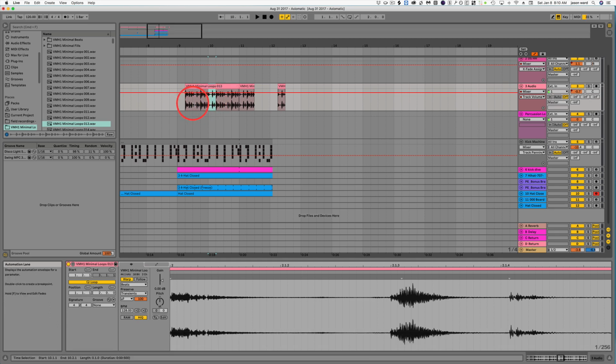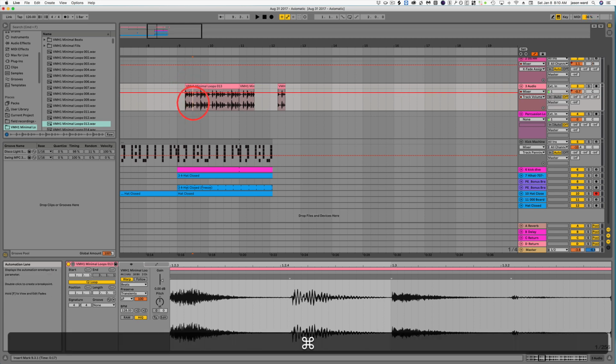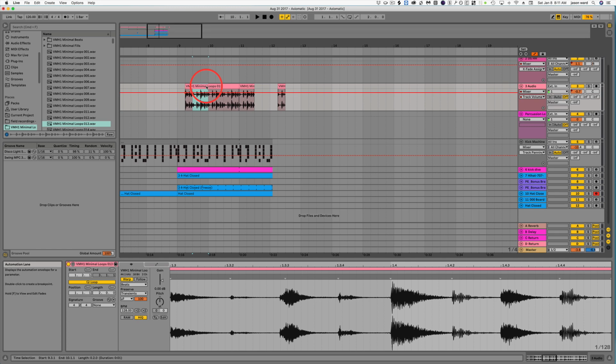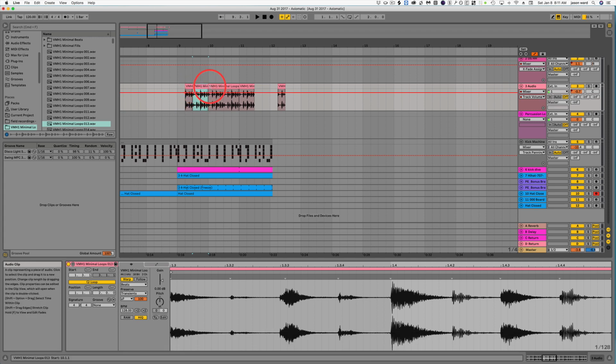Now another way to edit is to just put your cursor on a place that you want to cut and hit Command E, and that will make a cut. If we want to make two cuts like this, we simply highlight the section, and when we hit Command E, it will make an edit on both sides.